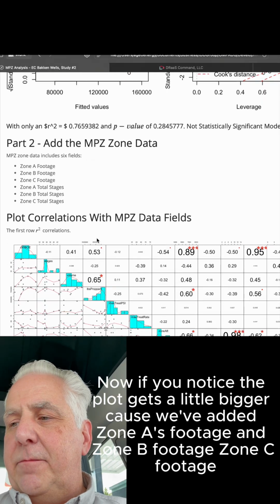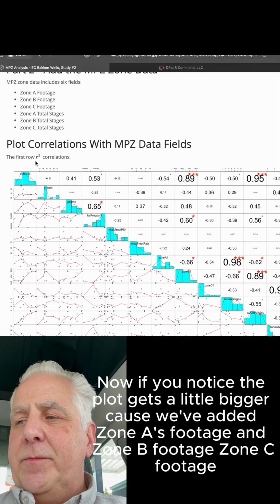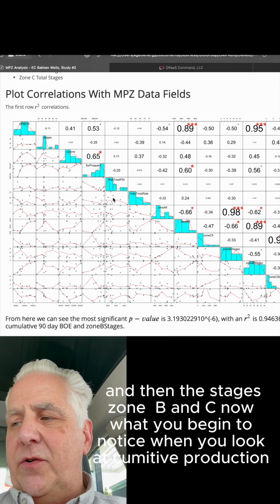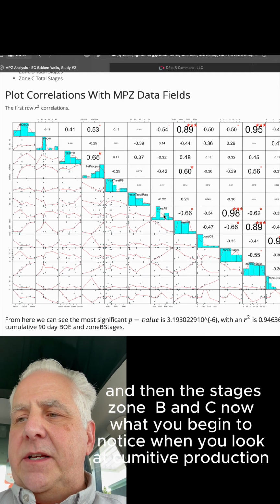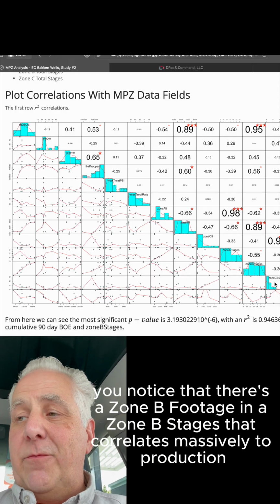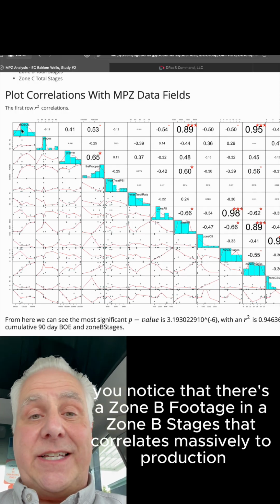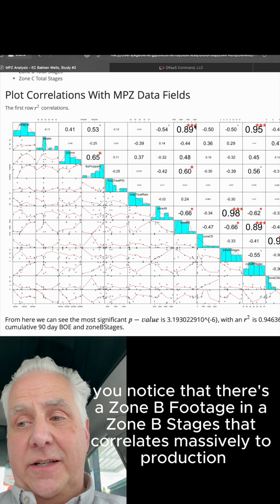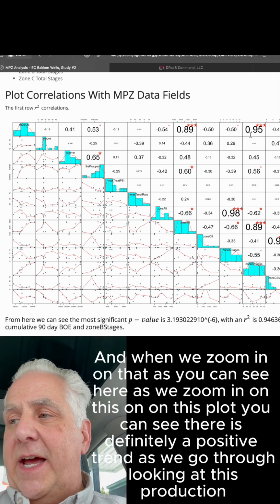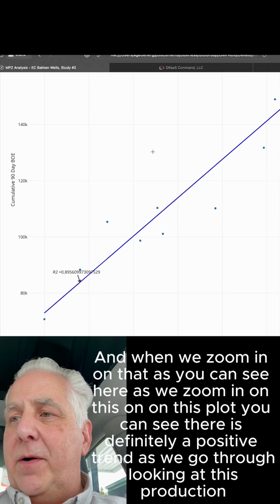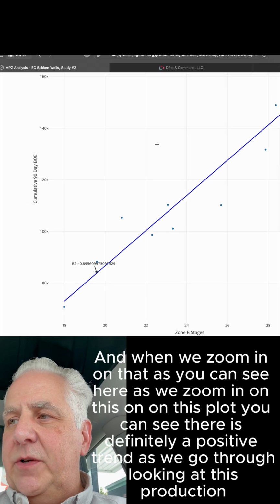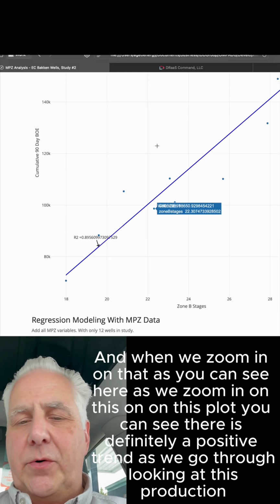Now, if you notice, the plot gets a little bigger because we've added Zone A's footage and Zone B footage, Zone C footage, and then the stages, Zone A, B, and C. Now, what you begin to notice when you look at cumulative production, you notice that there's a Zone B footage and a Zone B stages that correlates massively to production and is statistically significant. And when we zoom in on this plot, you can see there is definitely a positive trend as we go through looking at this production.